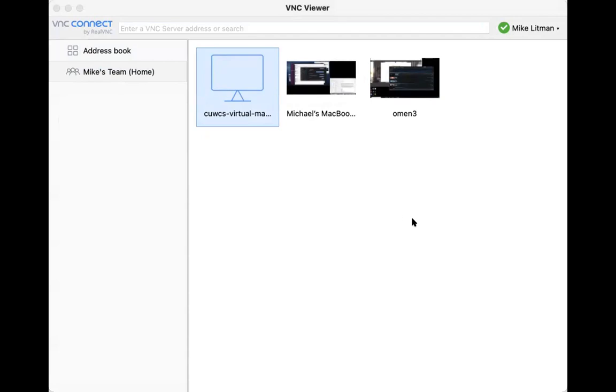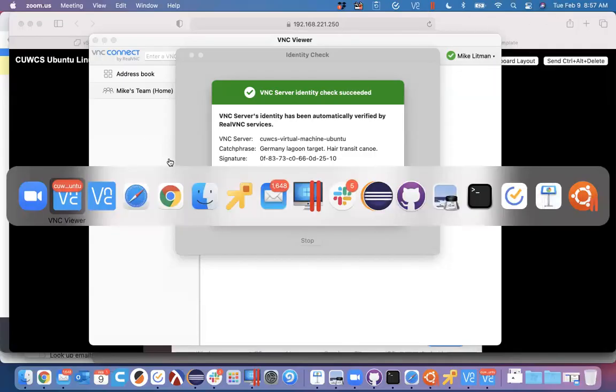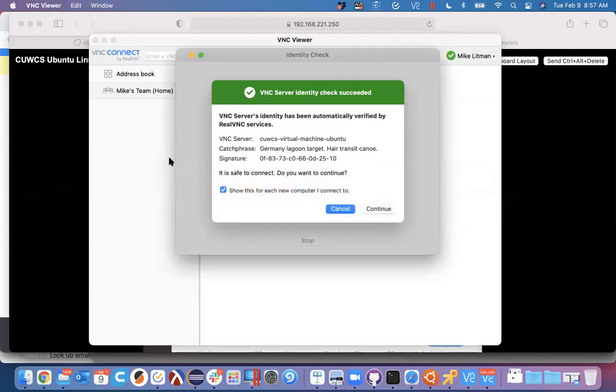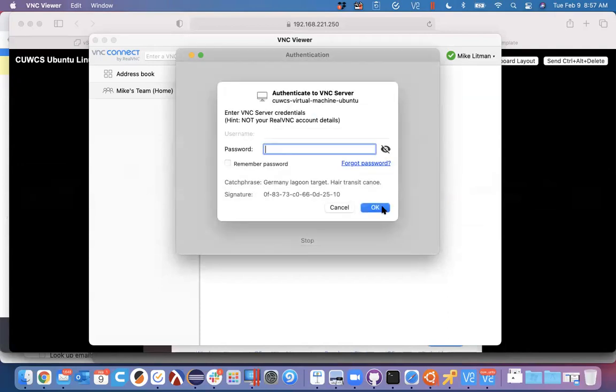And I'll hit continue. It's going to pop up a VNC server identity. Let me actually stop this share. I'm going to share my entire desktop here so you can see what's going on, because there were some pop-ups and I'm guessing that maybe you were not seeing those. So it's asking me to accept this server identity. So I'll just hit continue.